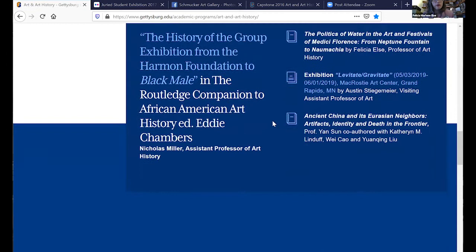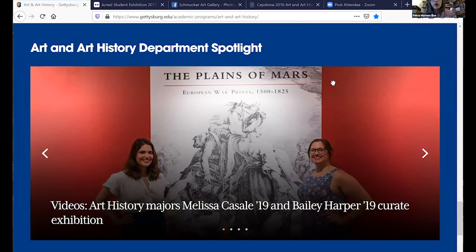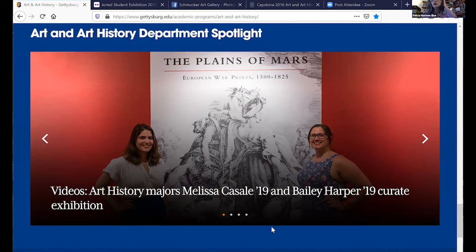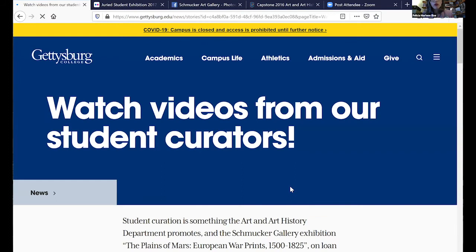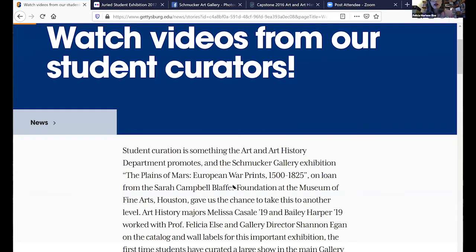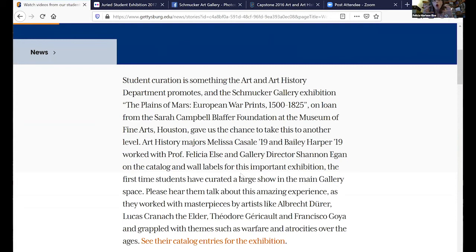So as we scroll down, I wanted to highlight one of our wonderful stories here. And this is an exhibition that is really a culmination of our attention to student curation. And this is an exhibition called The Plains of Mars, European War Prints. And we were very excited to be able to bring an exhibition of this size because we got to have a lot of old master artists. So for example, we have prints that range from Albrecht Dürer to Jacques Callot and Francisco Goya. So we actually had Goya's Disasters of War series in this beautiful exhibition.